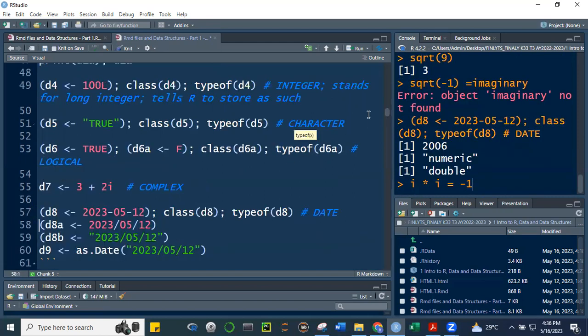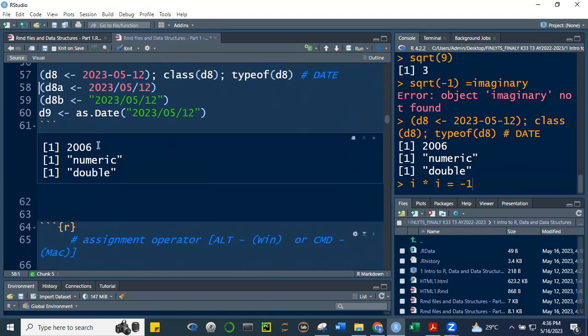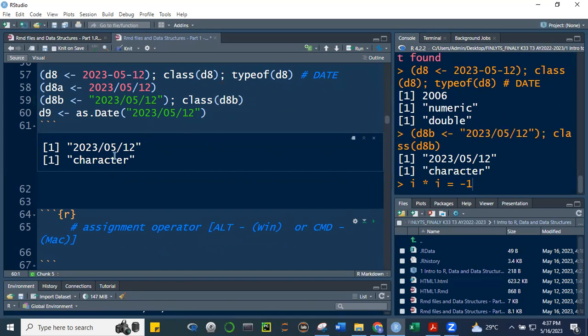So if I run that, let's see below. This is 2006, it's numeric because what R did was to subtract. Same thing here. It will divide 2023 divided by 5 divided by 12. So this will be treated as numeric. For this one, the date in quotes, this will be treated as a character. Class is character because it is in quotes. So it's a character data type.